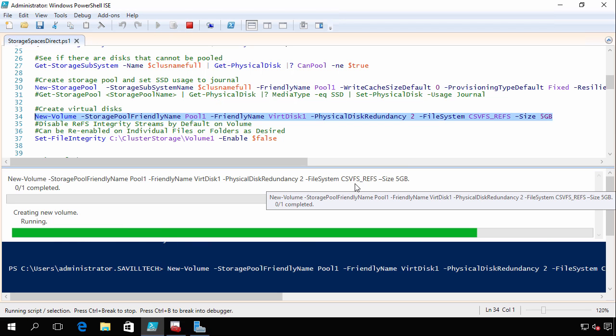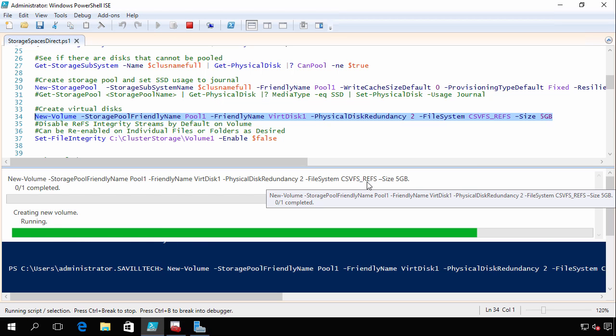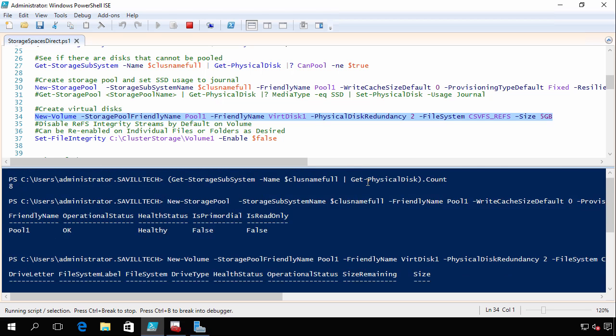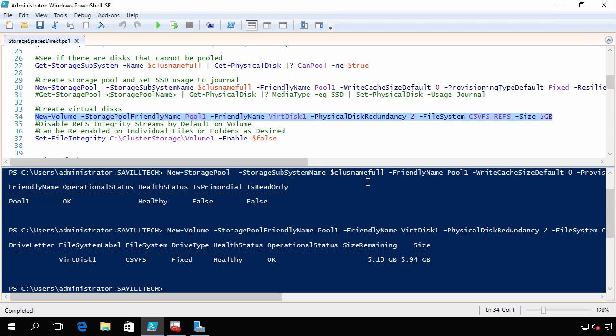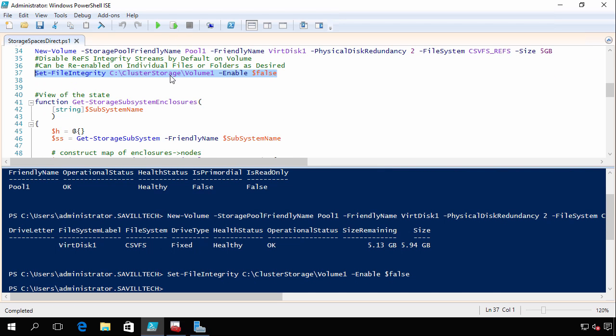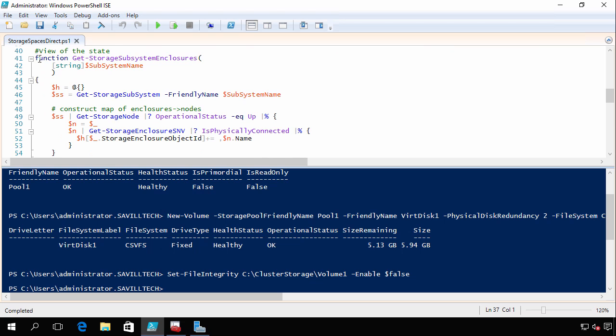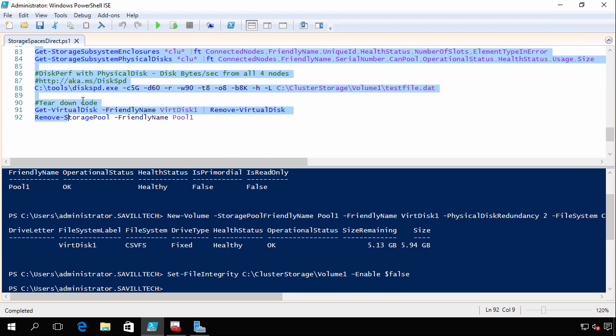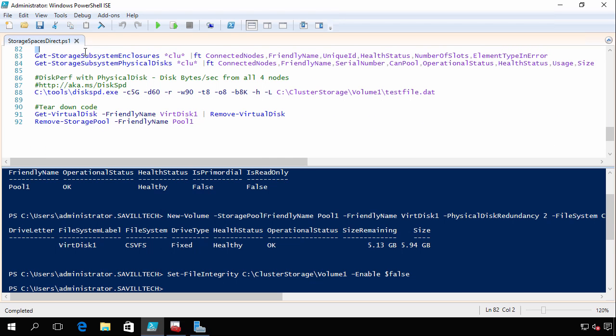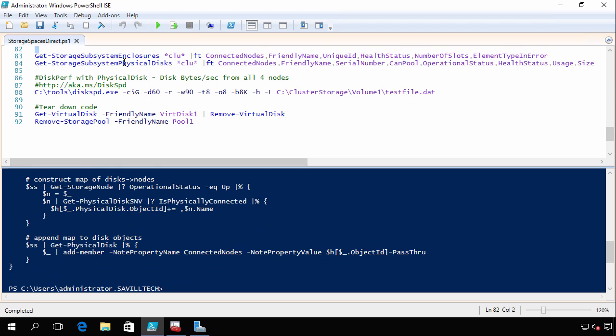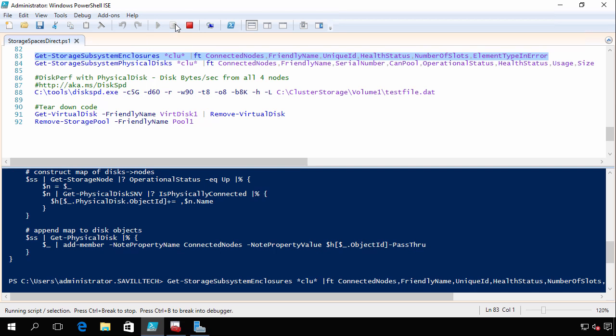So I'm using the CSVFS ReFS, so it's leveraging ReFS for this, which lets me do that merging of parity-based storage spaces for bigger capacity, but also mirroring for the higher performance. Set file integrity. And don't worry about the exact commands, these are going to change. So what I'm going to do here is just define a couple of functions, because what these let me do is see the disks. So here, I've mixed all those together.